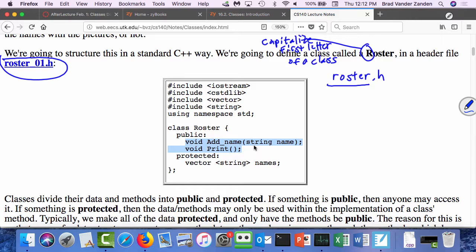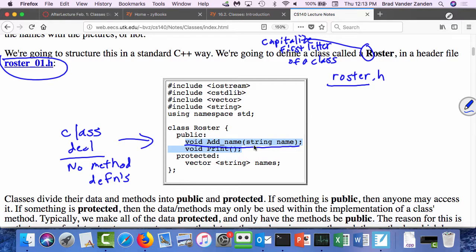You only put the class declaration. There are no method definitions. Remember that we say that a method declaration is simply the prototype. A definition is the function body. Okay, remember that, because I will use that distinction. A declaration is simply the function prototype. A function definition or a method definition is the function or method body.